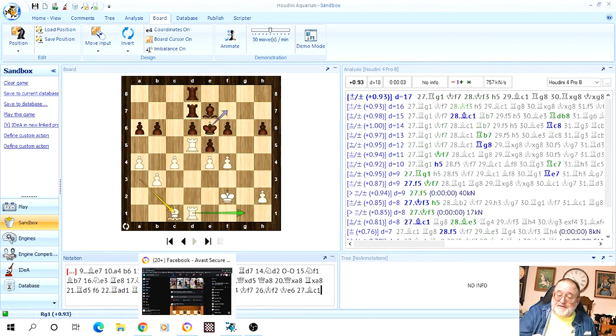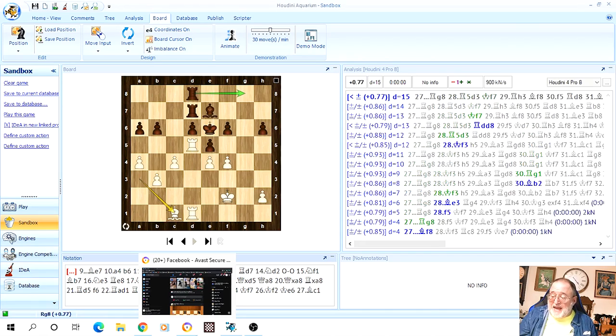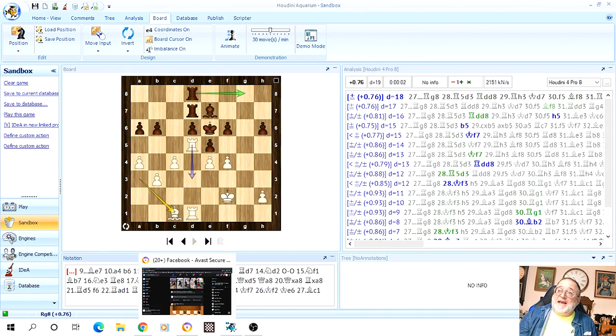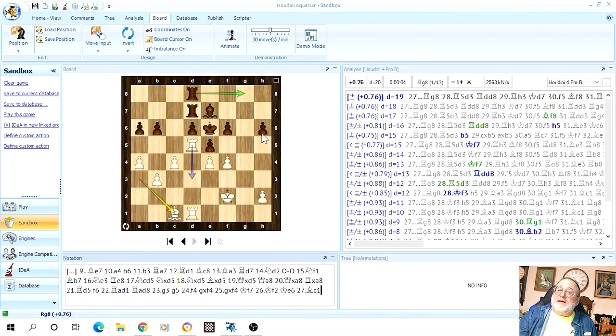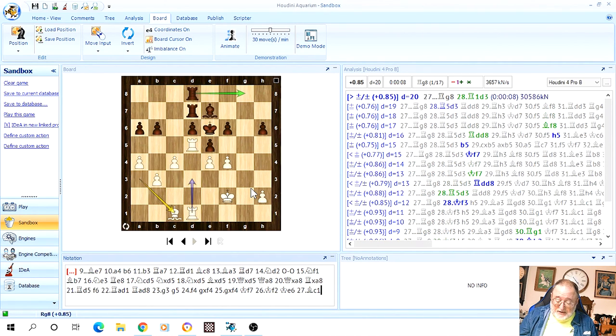Now bishop to c1. Now the bishop's going to enter the game. And look at that h6 pawn over there. That thing's going to go soon if black is not careful.